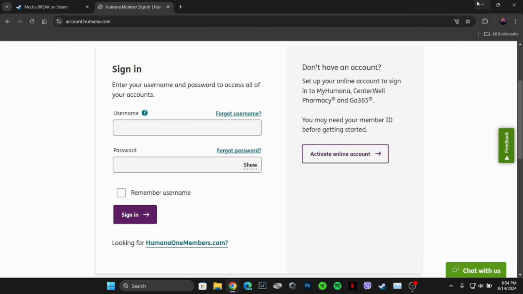Also, if you want them to remember your username, click on this checkbox, Remember Username, and then tap on Sign In. After that, you will be successfully logged into a specific account, and then you'll be good to go. So that's all for today, and this is simply how you can sign in into your Humana Medicare Advantage account.